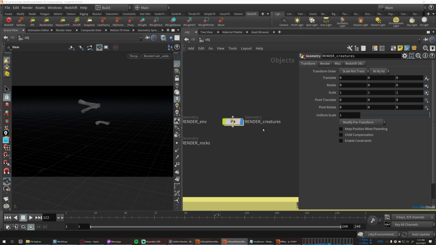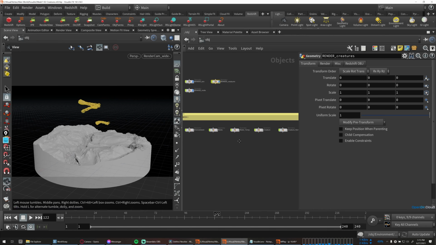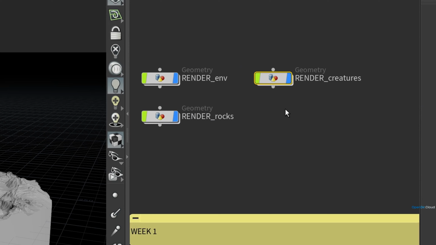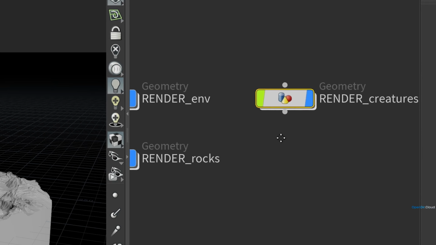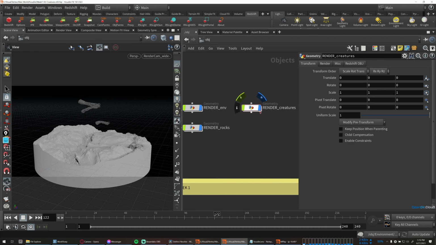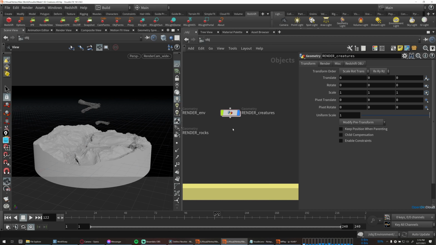Sometimes inside all of these different working sections of the scene here, environment, rocks, water, creature, etc., I like using a null called render instead so that I always know that I can just point to the render null, but I didn't do that in this case. So we've got the environment, creature, and rocks, and the last one we need right now is for the water.